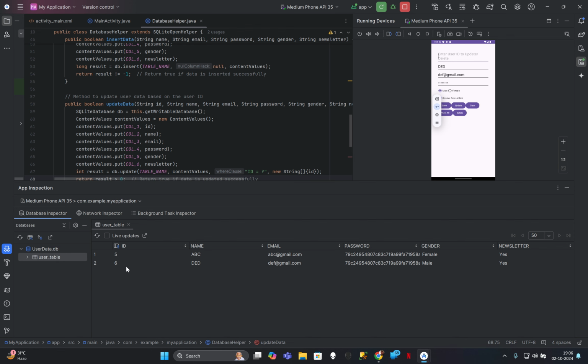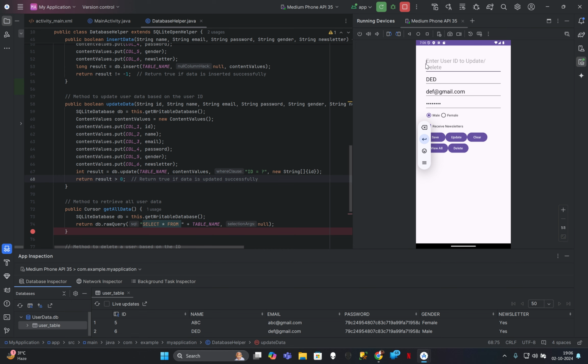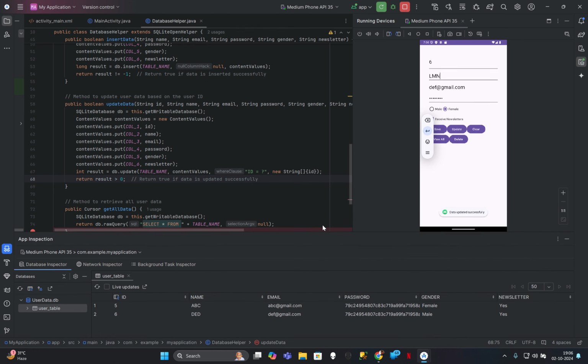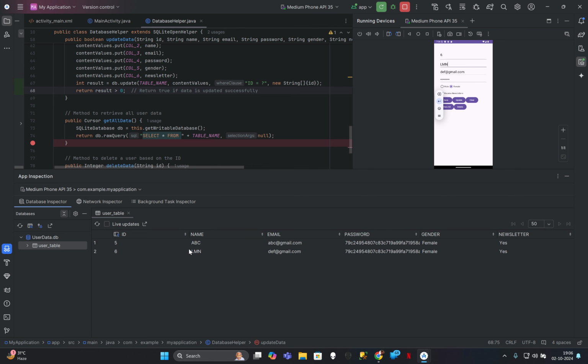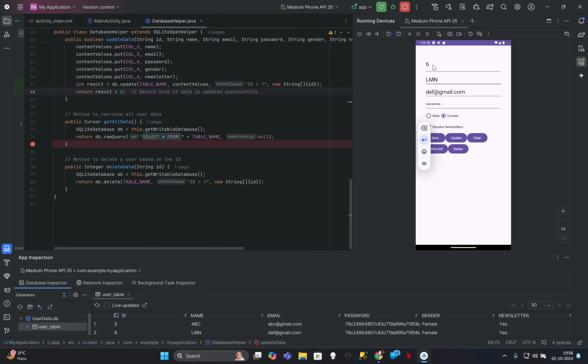Now suppose I want to update the value at ID number 6. I'm writing over here ID number 6 and then I am changing the name. From DEF, I wanted something like element, and I click on update over here. I've got the message saying data is updated successfully. If I refresh the table, this is the new value that I will be getting over here at ID 6.